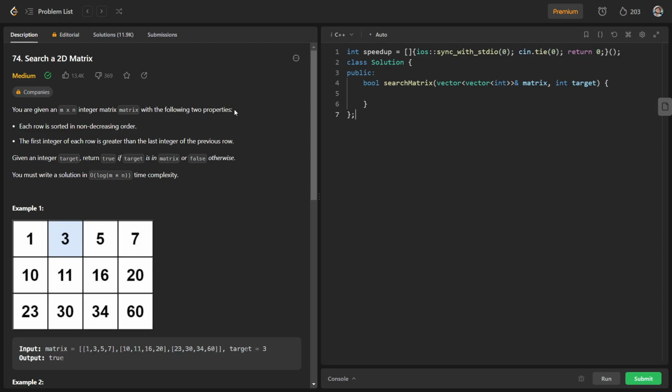What we have to do is, we are given an integer target and we have to return true if the target is present in the matrix, and if it is not present we have to return false. So basically what we can do is use a brute force method, where we directly search in all the rows and columns and check whether we have this particular target in the matrix or not, and if it is present we return true, otherwise we return false.